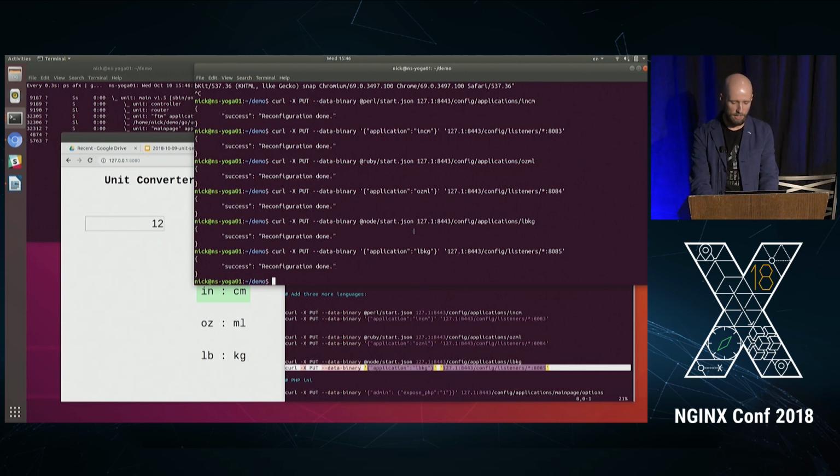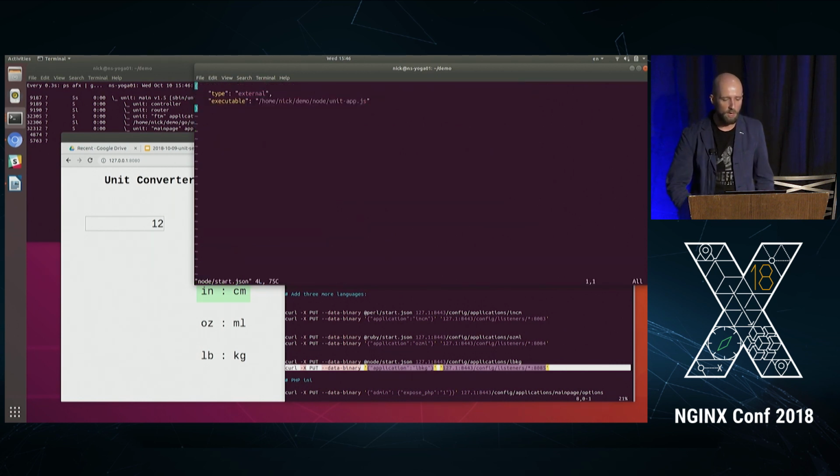Node. OK, that's a great choice. That's definitely a great choice. Let's see how the Node application was configured right here. So our JSON object is extremely easy. We just defined Node as the executable parameter and defined the type of the application as external.